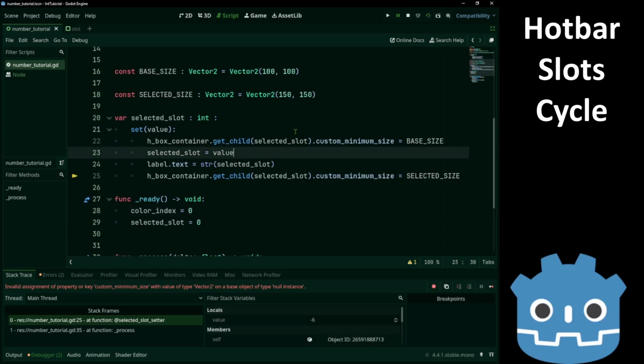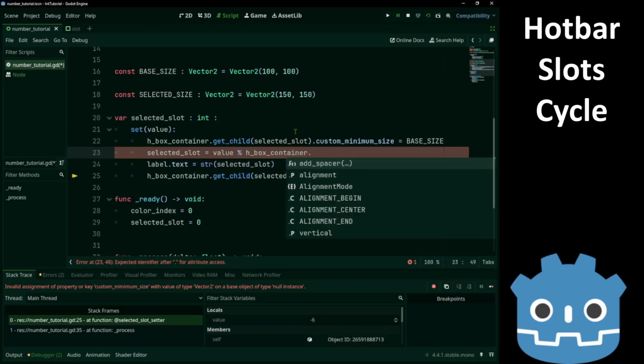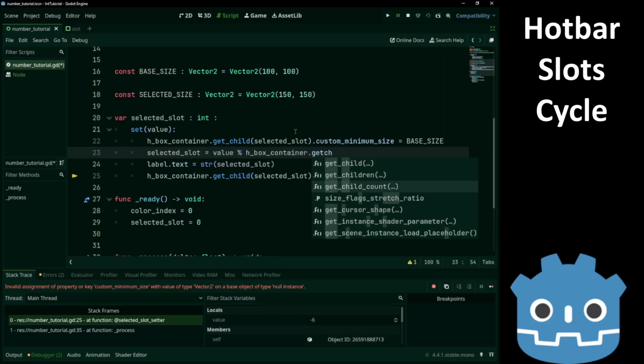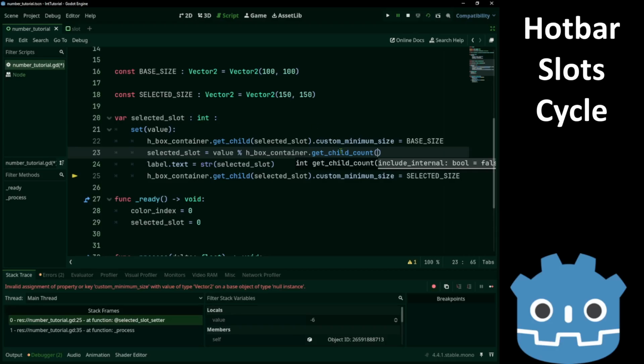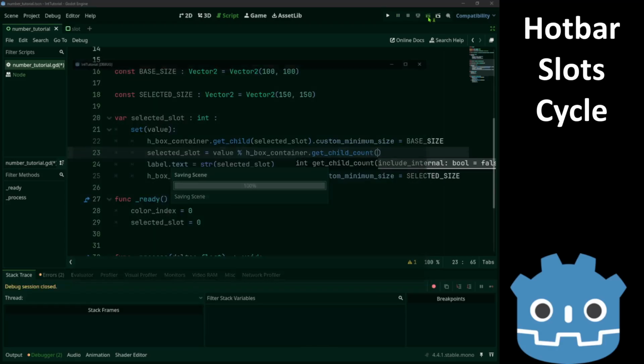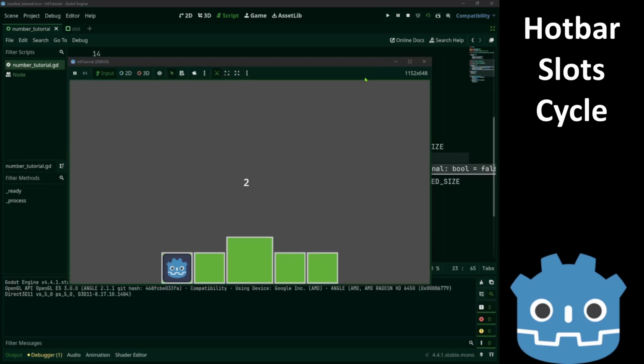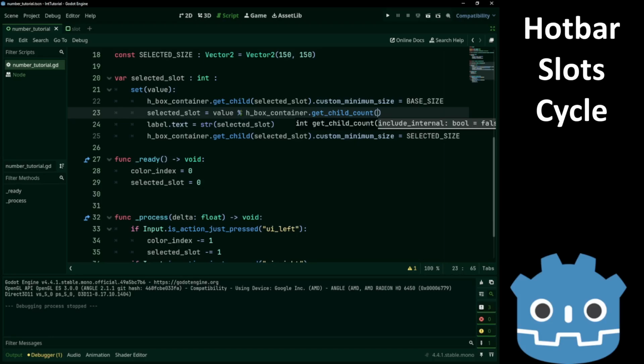The solution would be to use the mod operator. We say hbox container dot get child count, which is the amount of children it has. Now let's say we're displaying the number of each slot and we don't want the number to be negative. We have to use the pos_mod function.